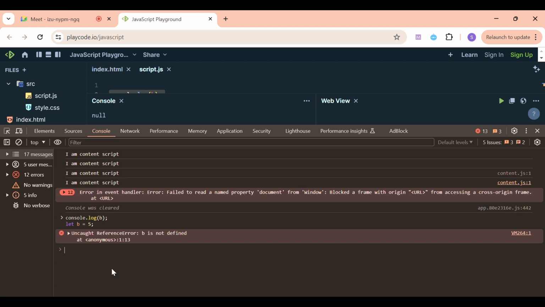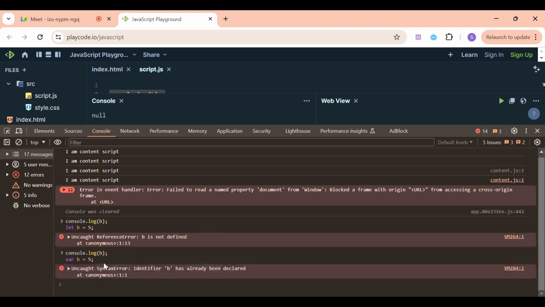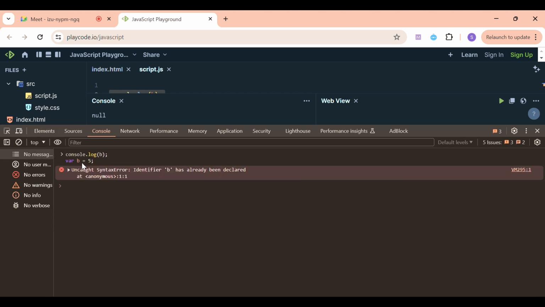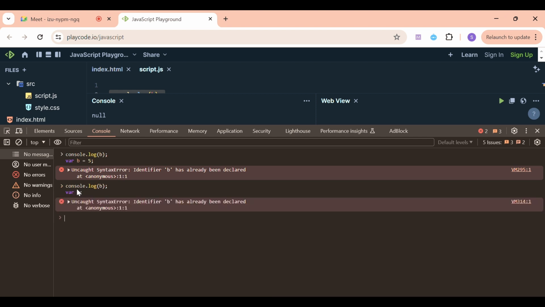Uncaught reference error: B is not defined. Now use var instead of let. Oh, I think it's the wrong thing. Now remove the value that you assigned, 5. I think the issue is that I've already used B with let at that time, so that's why it's saying B has already been declared.